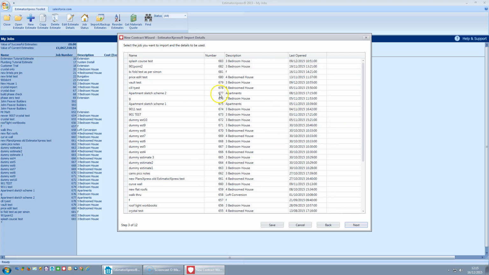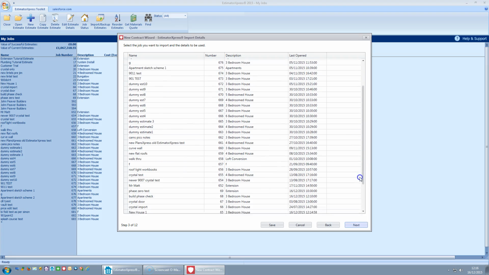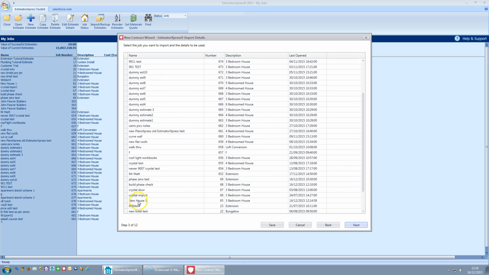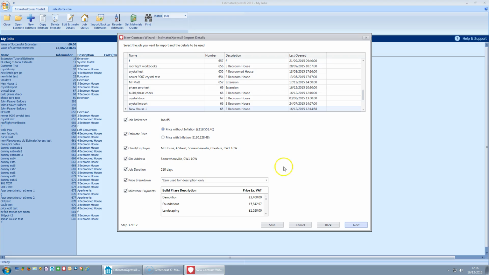Okay, so this is a list of my estimates. You may notice these lists tally up. I'm going to scroll down, find my job that I want to import, which is new house 1. Okay, and this has got the details. It's got my price with and without inflation. Obviously, depending on what options you've quoted the customer, you need to set that up.